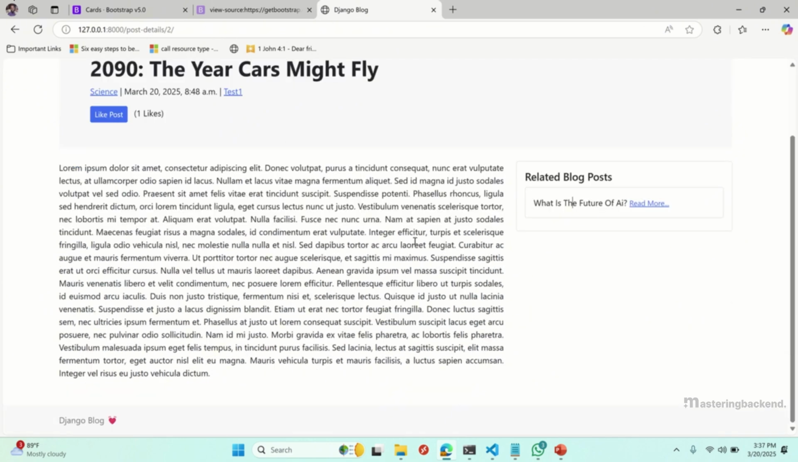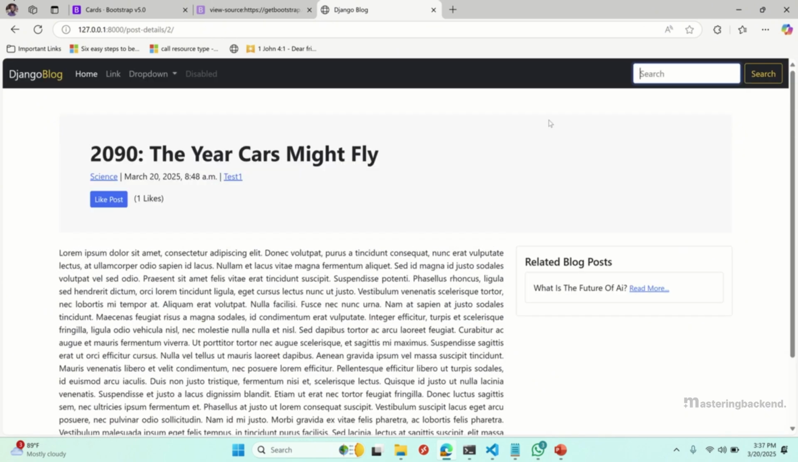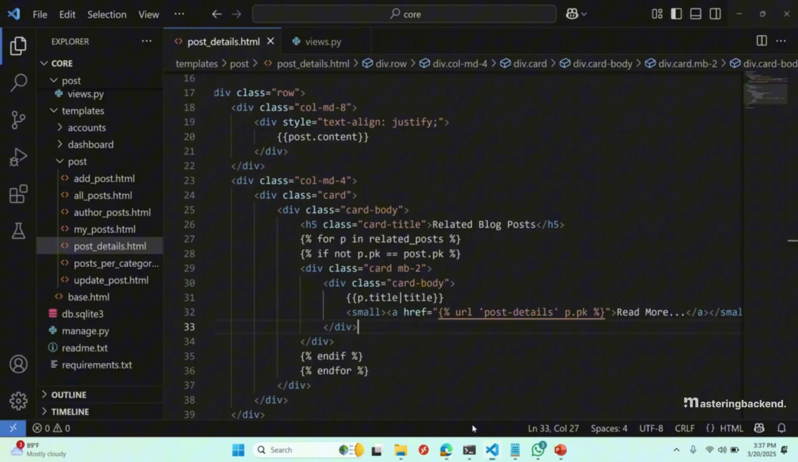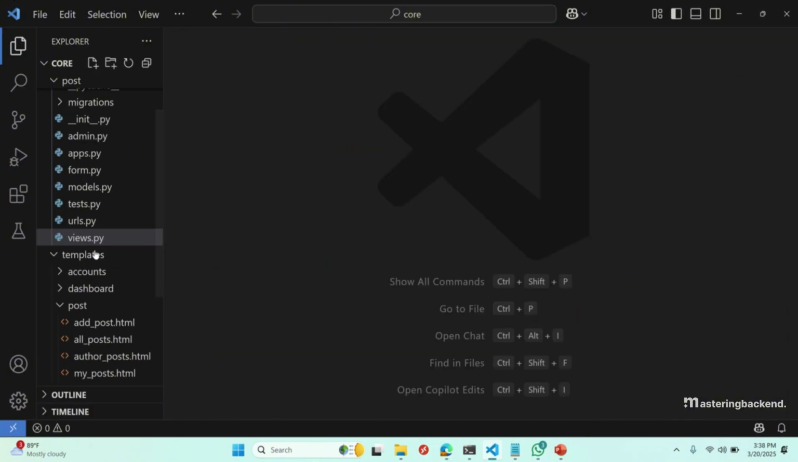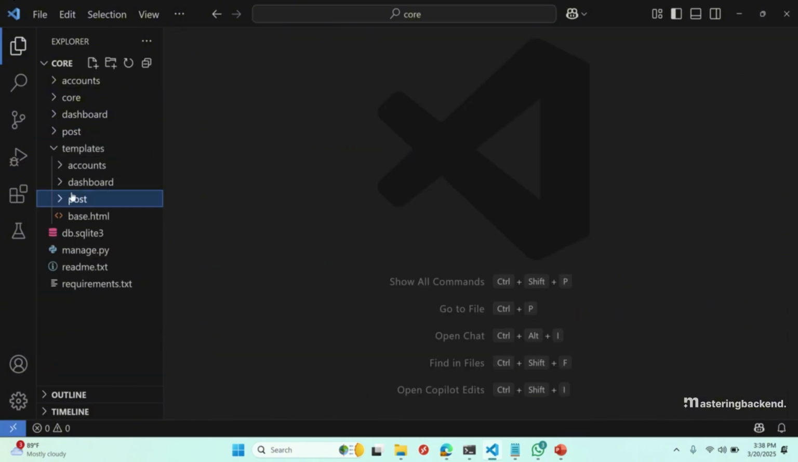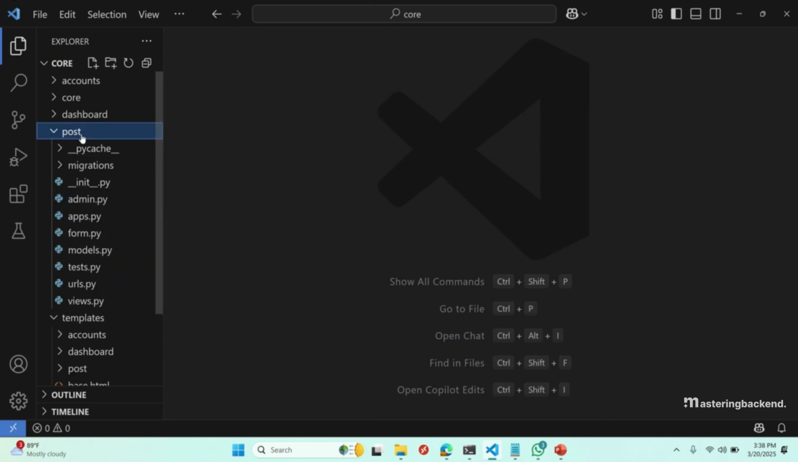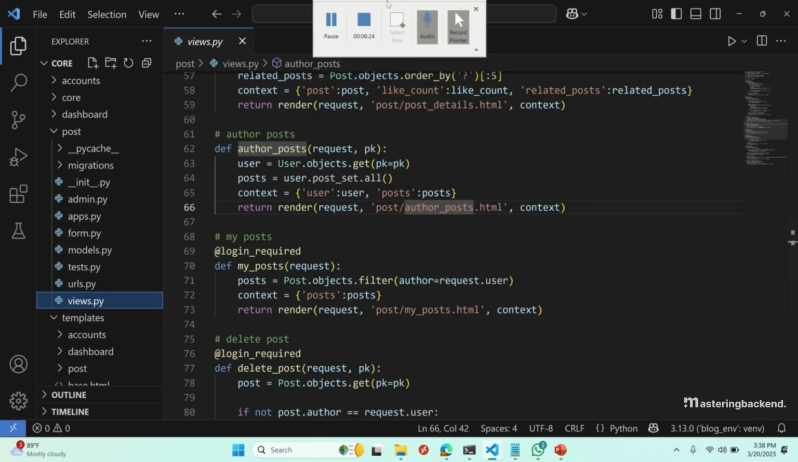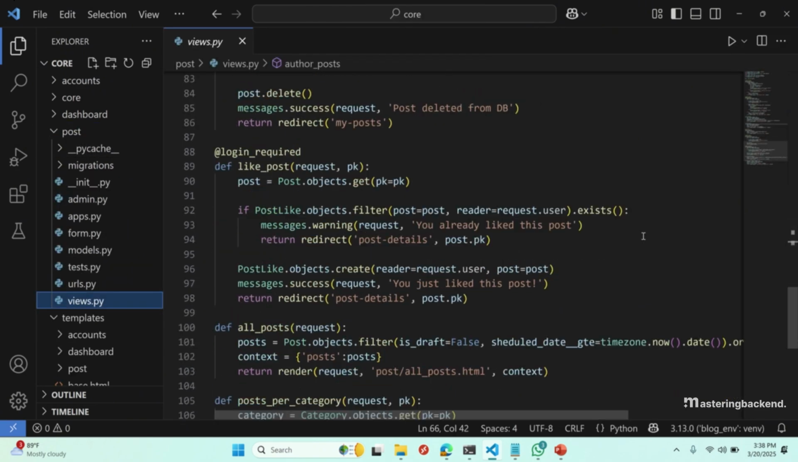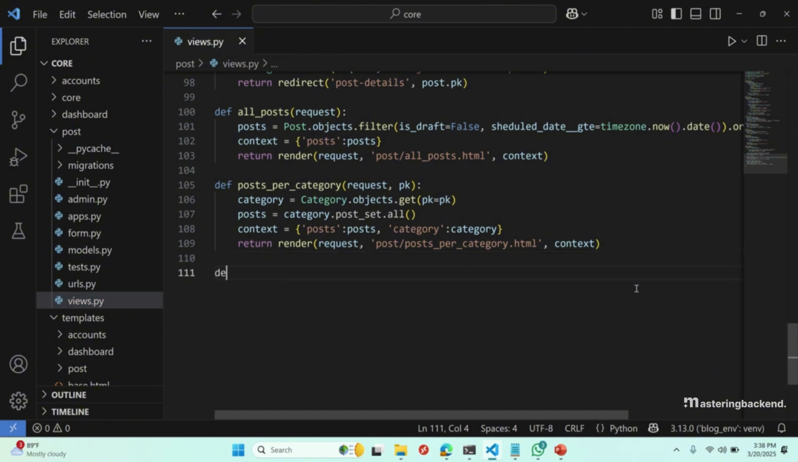The next thing we're going to do now is the search functionality as well. To do search is very easy. So let's just close this out. All right, so we're going to come over to views.py. Make sure this is recording. So let's scroll all the way down here. And we're going to say search_posts. I'm going to take in request.